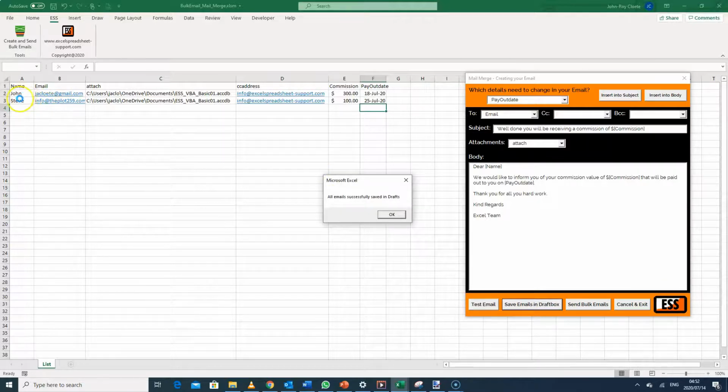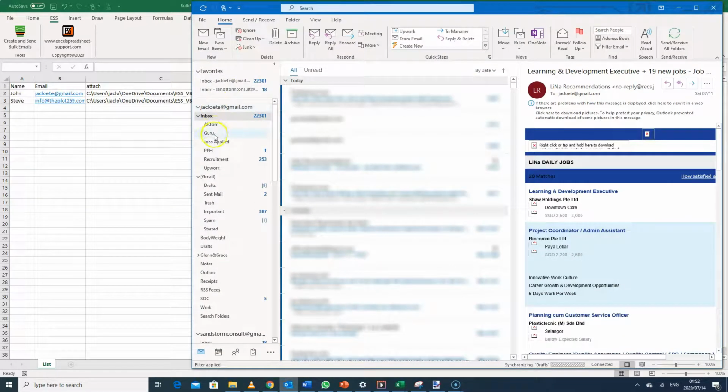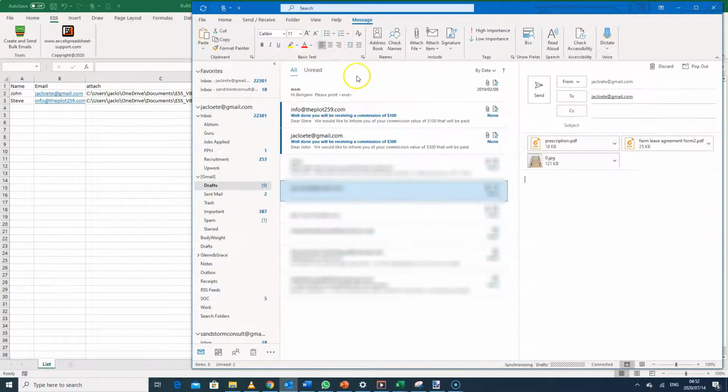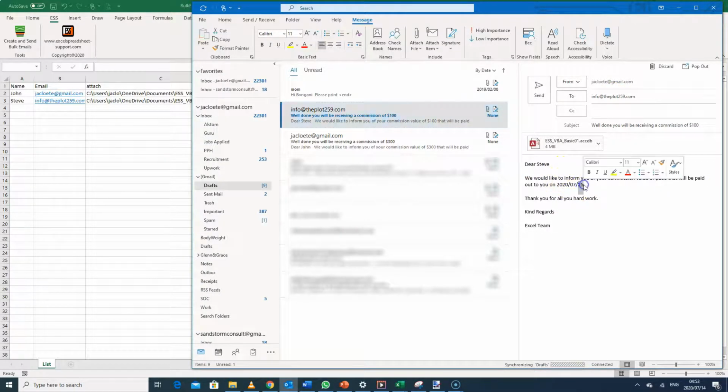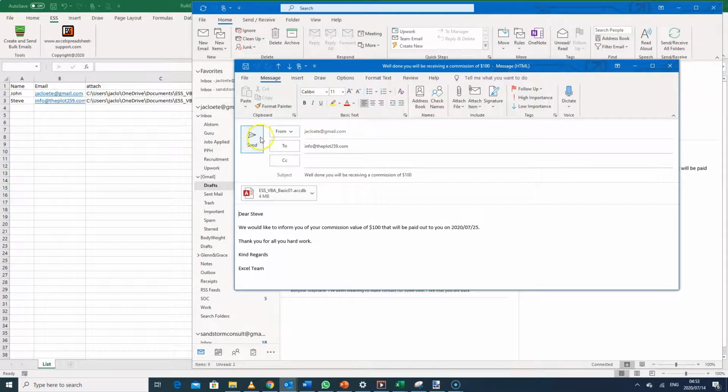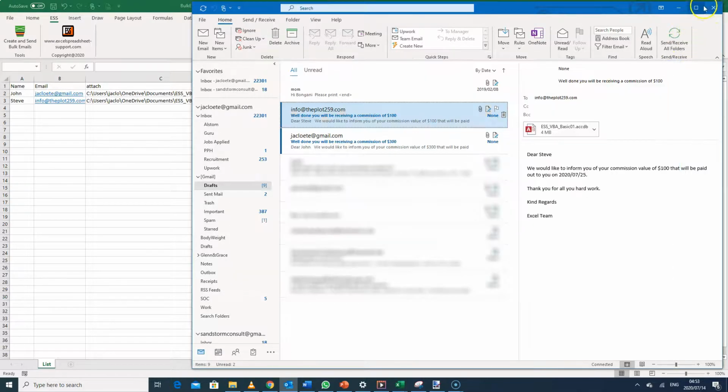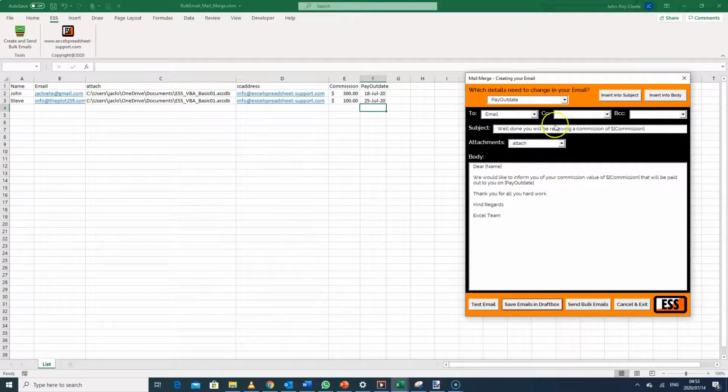And as we know here, there are two rows, so it's two emails that I expect to see in my draft box. So it tells me all emails have been successfully saved in drafts. So when I go to my Outlook and I go to my drafts, then we will notice the first one, J.A. Kluter, with all the information, and the second one to info at the plot, Dear Steve, with his value of $100 and his date. Which is great because now you can just open it up and then send it off if you're happy with it.